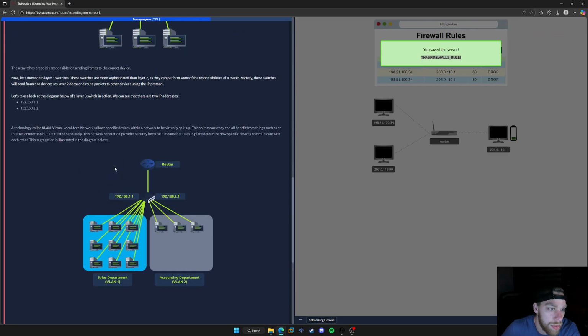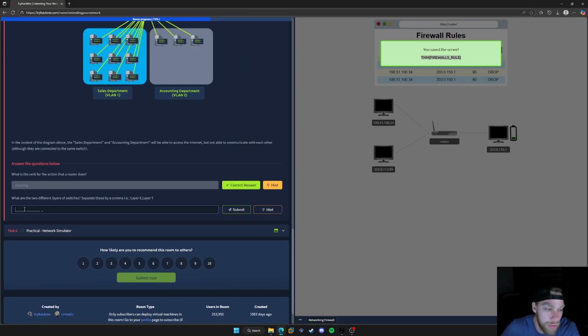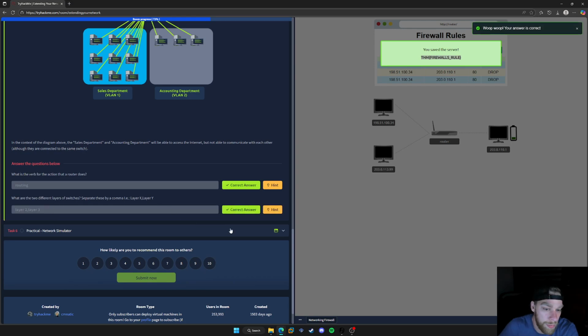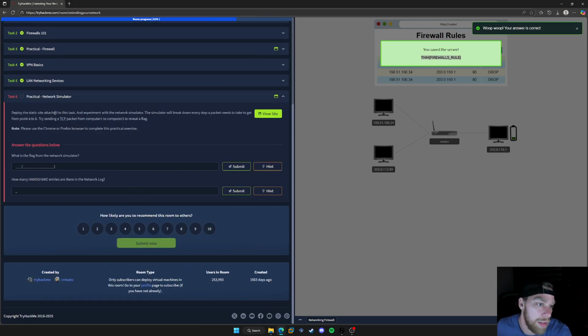And what are the two different layers of switches separated by a comma? So this is going to be layer 2 and layer 3. So this is layer 2, layer 3. Okay. And then last but not least, we have our practical network simulator deployed to static.